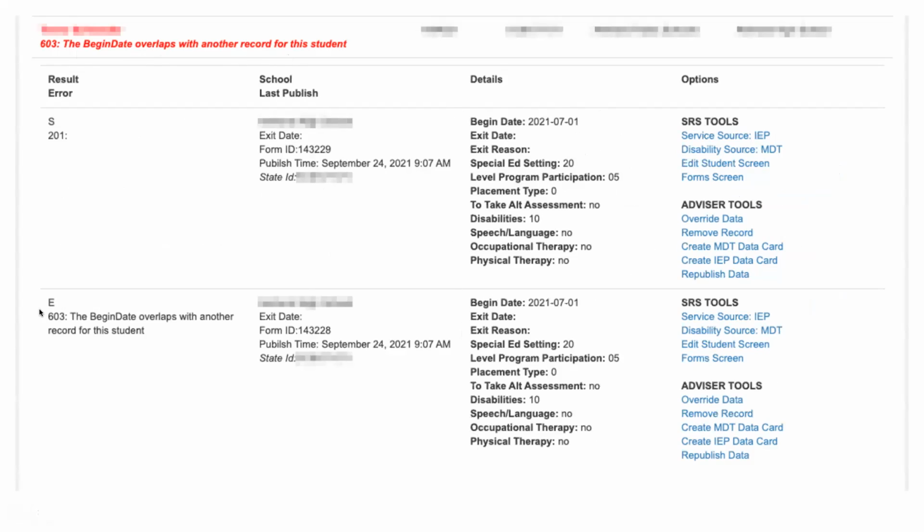So the one that's never actually published can be removed. But as we can see, this record on top did successfully publish. So you could ignore this if you want, but if you don't want the student's name to be red, you can remove that record.